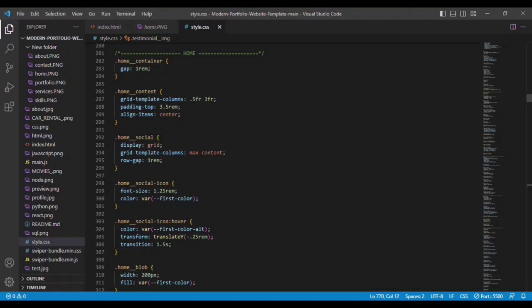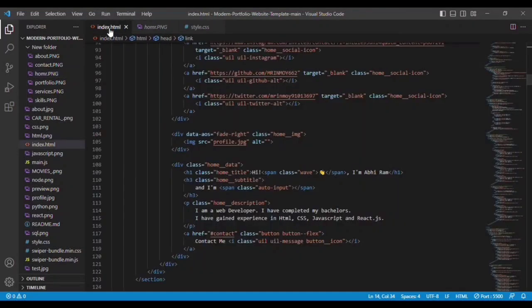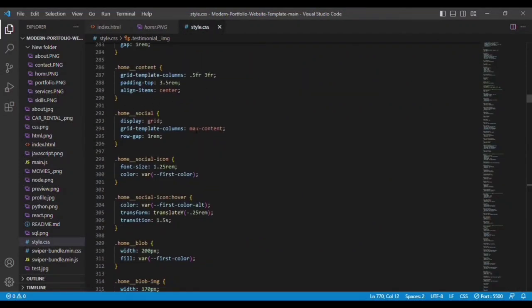You can see the entire home content we are dividing into 3 parts. One is this one, that is the social media icons, then we have the data, home data, then we have the image. Next you can see padding top is 3.5 rem, align items center. Then we have home social icons, we are using display grid, template column max content. We are using row gap of 1 rem, so that they will be aligned one after another, like this.